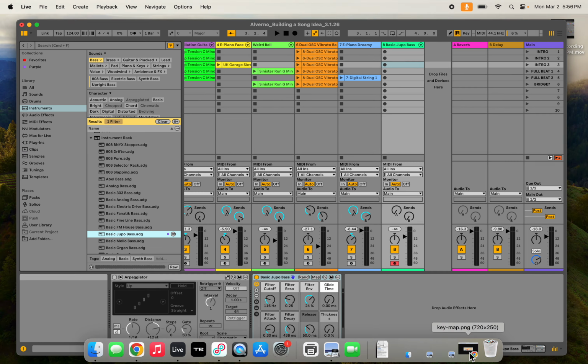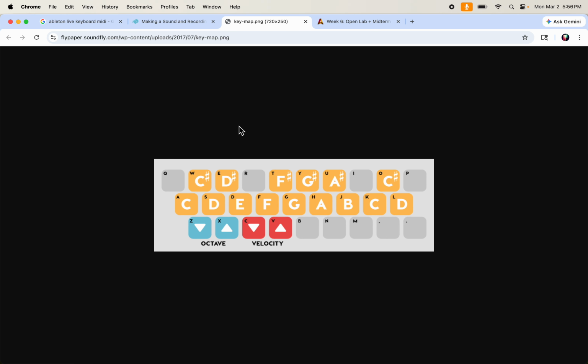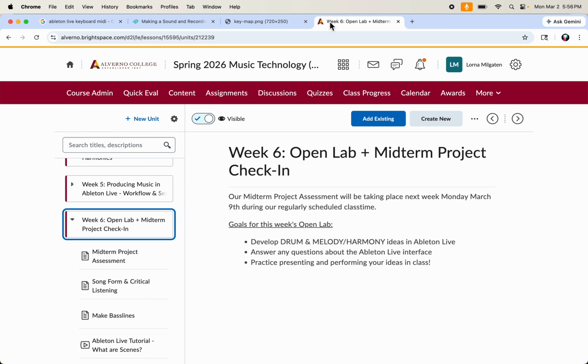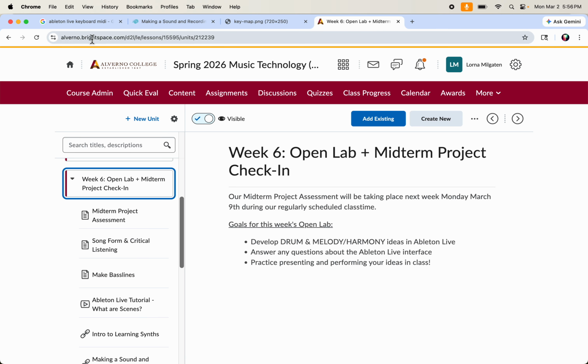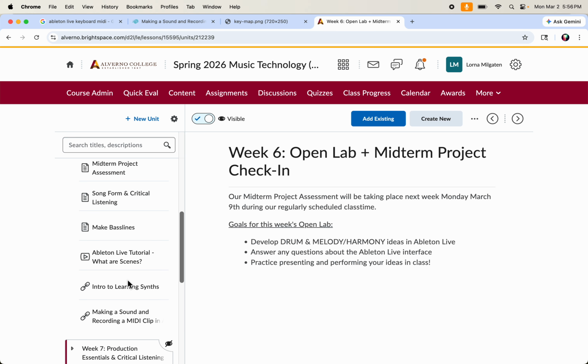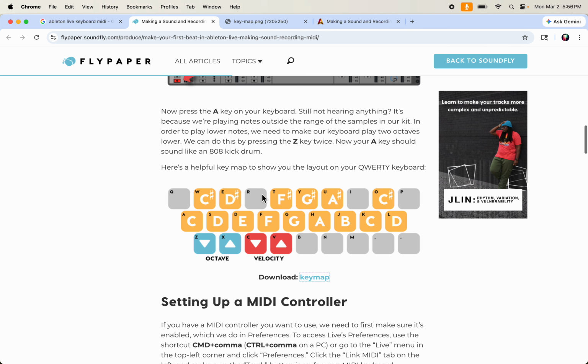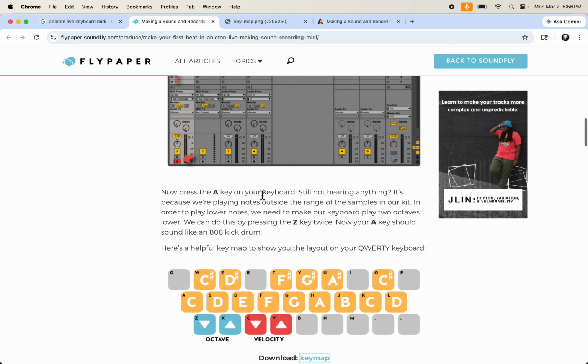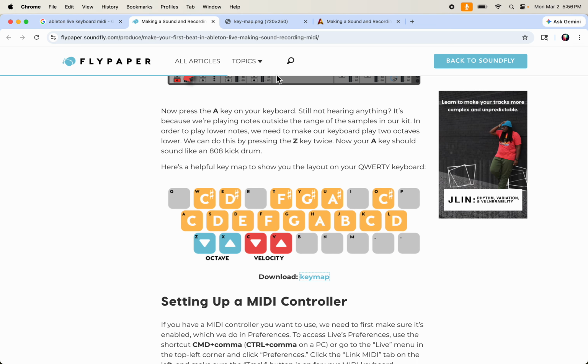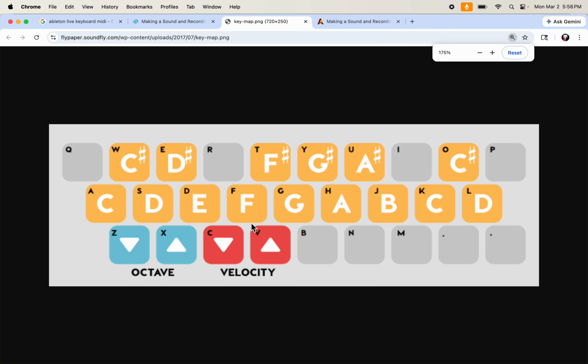Very cool. So we're going to use this map, which I put on our Brightspace online module that says making a sound and recording a MIDI clip. It will take you to this website that describes the process. But what's really important is this map. So I'm going to zoom in. On my home row, these keys, the A, W, S, E, D, F, T, and so on, are actually going to be turned into a musical keyboard.